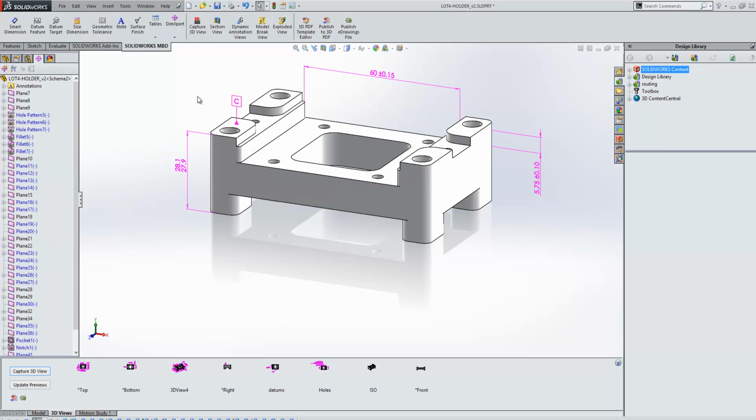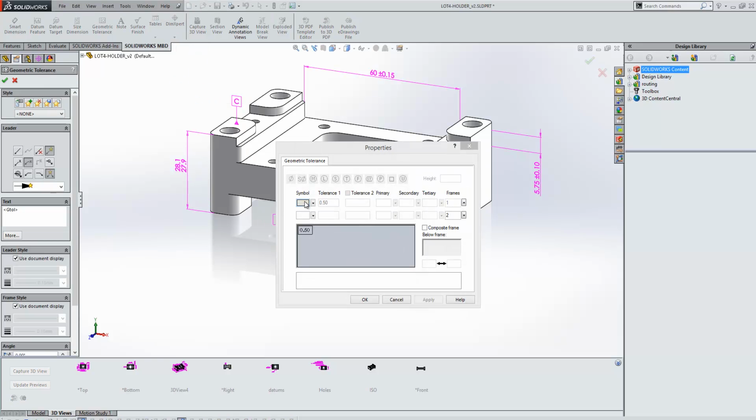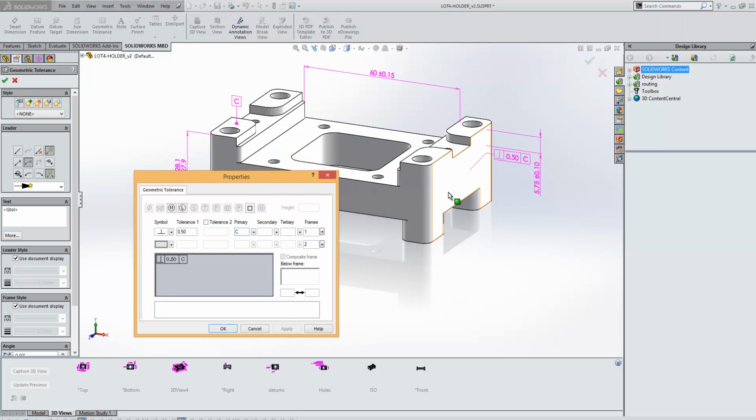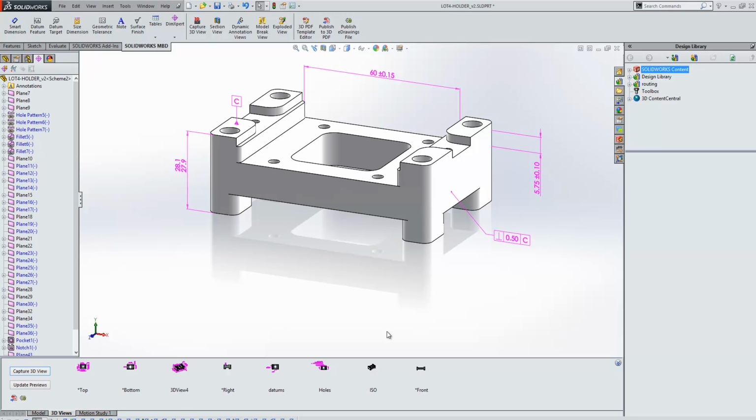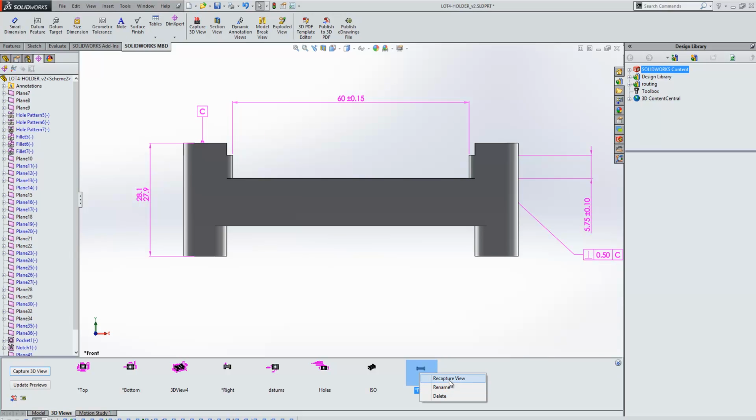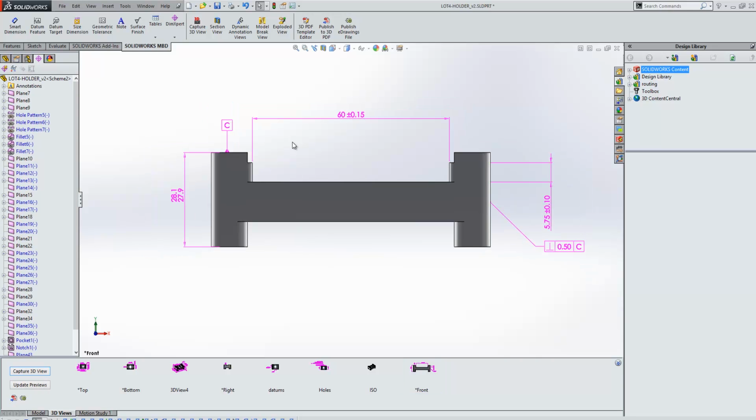I'm just going to create a dimension for that section there, drag that out. And then to complete the view, all I'm going to do is add a geometric tolerance on. So we'll add our geometric tolerance. We want it to be perpendicular, about datum C, 0.5. Okay, so when we've done that, we just drop it on our model wherever we want it and place it down like so. Okay, so that is our front view created. And I'll just recapture that so it's got all the information inside. Okay, so that's looking pretty good now.